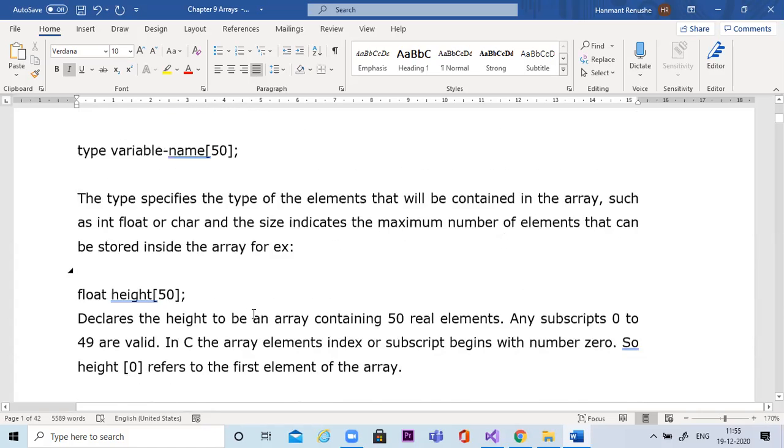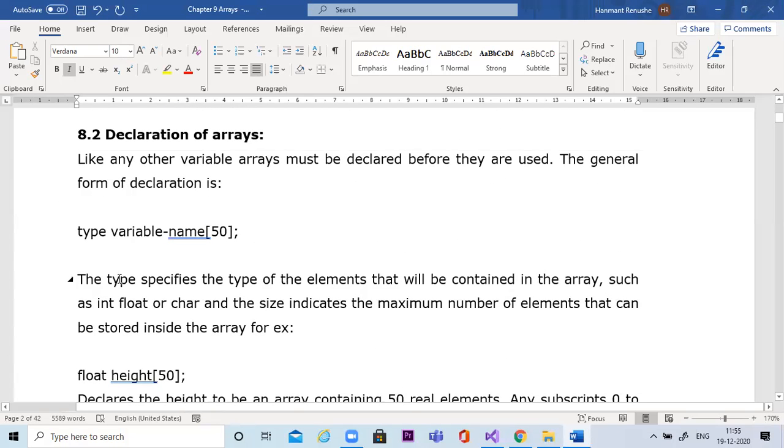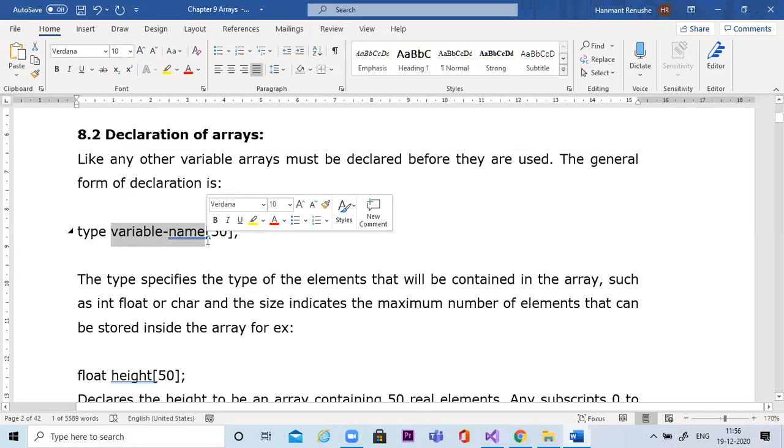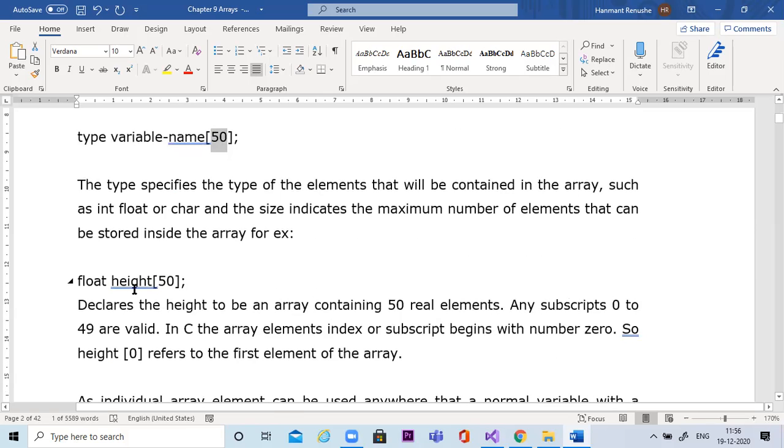Now see how you are going to declare the array. Type means data type, then the name of the variable, any valid identifier, and then the subscript, how many locations you want to create. Say for example, float height[50]. So 50 values will be stored in 50 locations. The first location will be height[0], and what will be the last location? Height[49]. Very good.